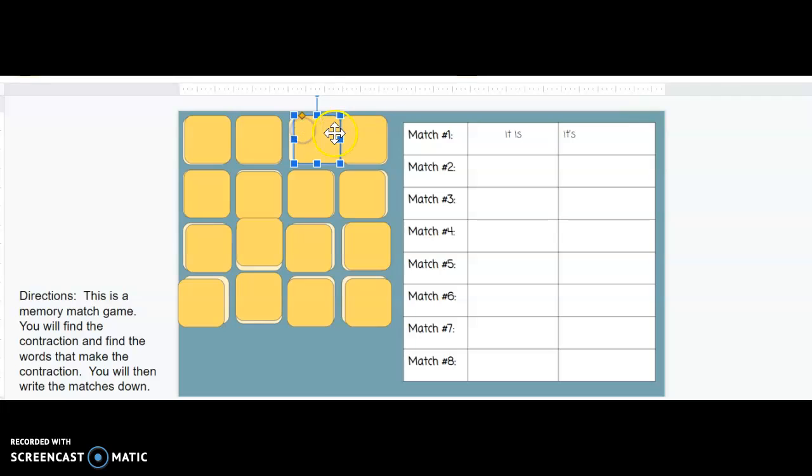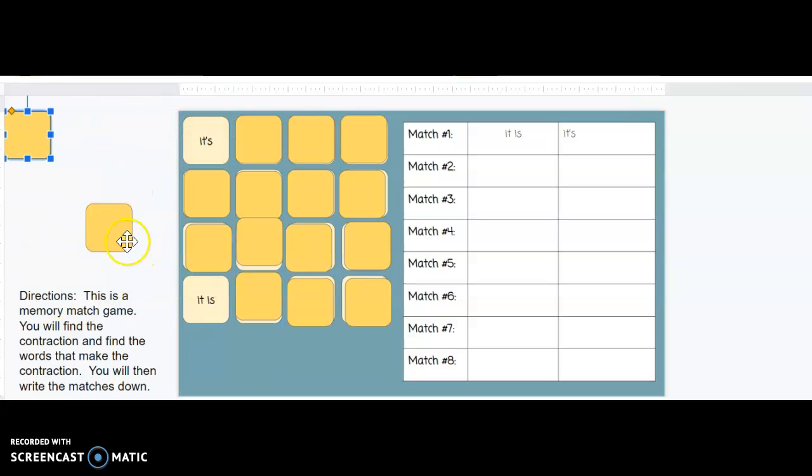Now I'm going to select two new tiles. All right. I'm going to select this tile. Oh, this tile is it is. I remember the contraction for it is its, and that is right here. So I have a match.